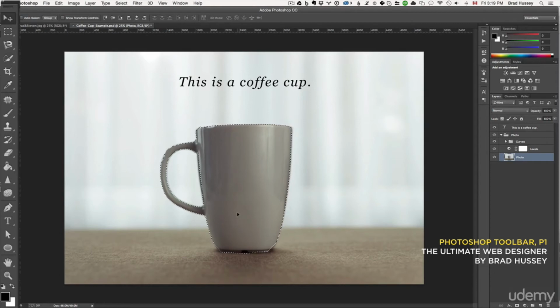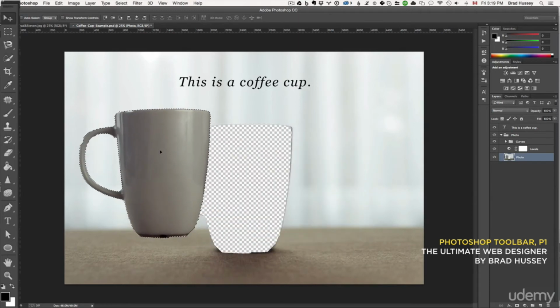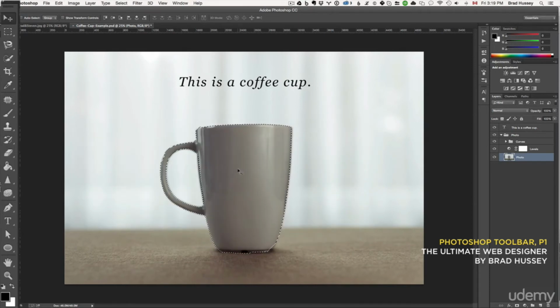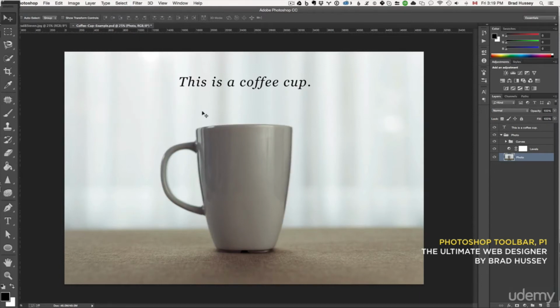And now I can move the coffee cup. So pretty cool. I'm going to Command Z, and then I'm going to go Command D for done. Or I can go Select, Deselect to deselect what I just did. Moving on. Down here we have the Quick Selection tool and the Magic Wand tool.